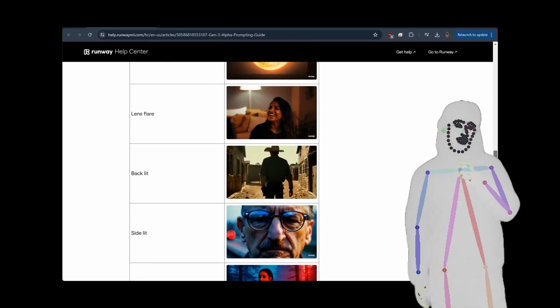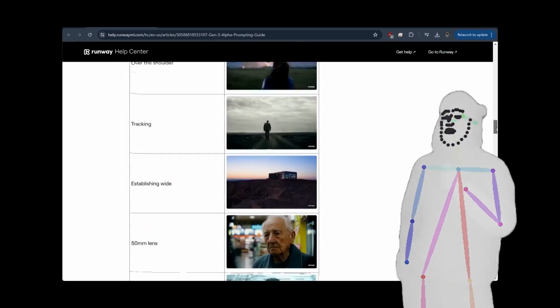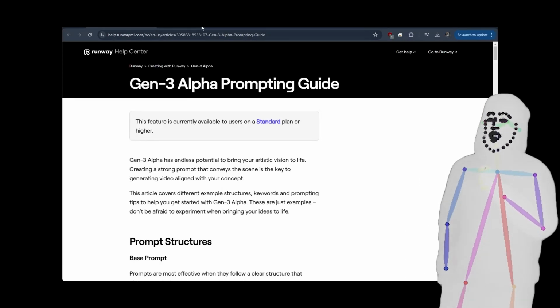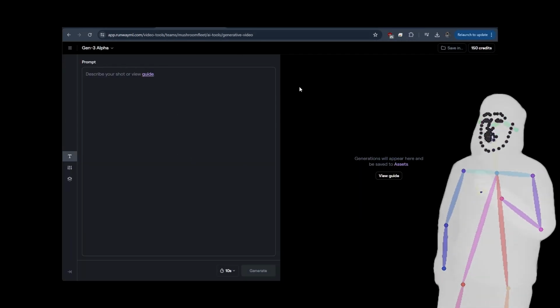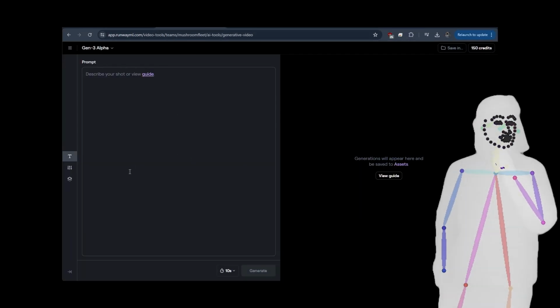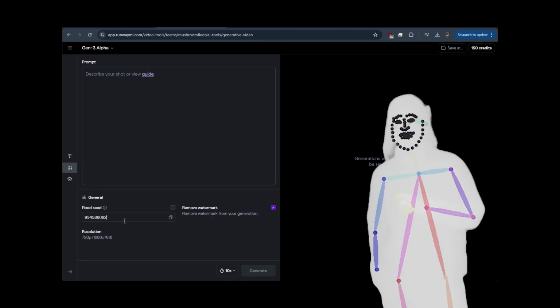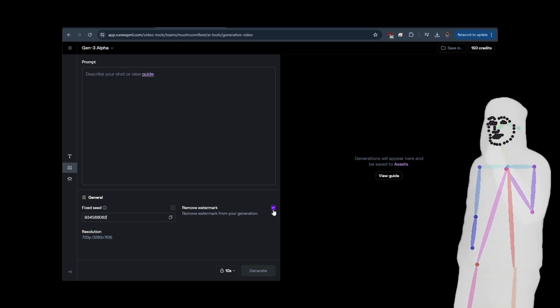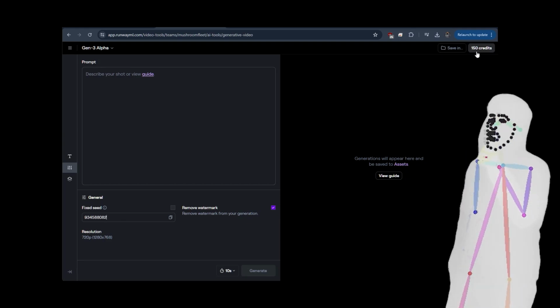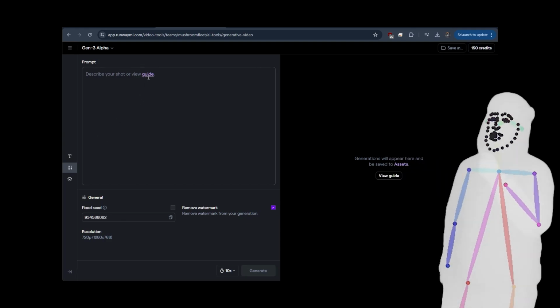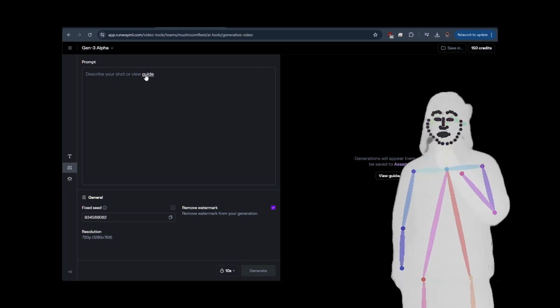I've shown you all of my demo videos most likely by this point. So I just wanted to introduce the feature. If we take a look at the actual interface, it's not that complicated. Under settings, we can choose our seed. We've got remove watermark on because we're paying. I've only got 150 credits left. There obviously is the link to the guide we were just looking at.